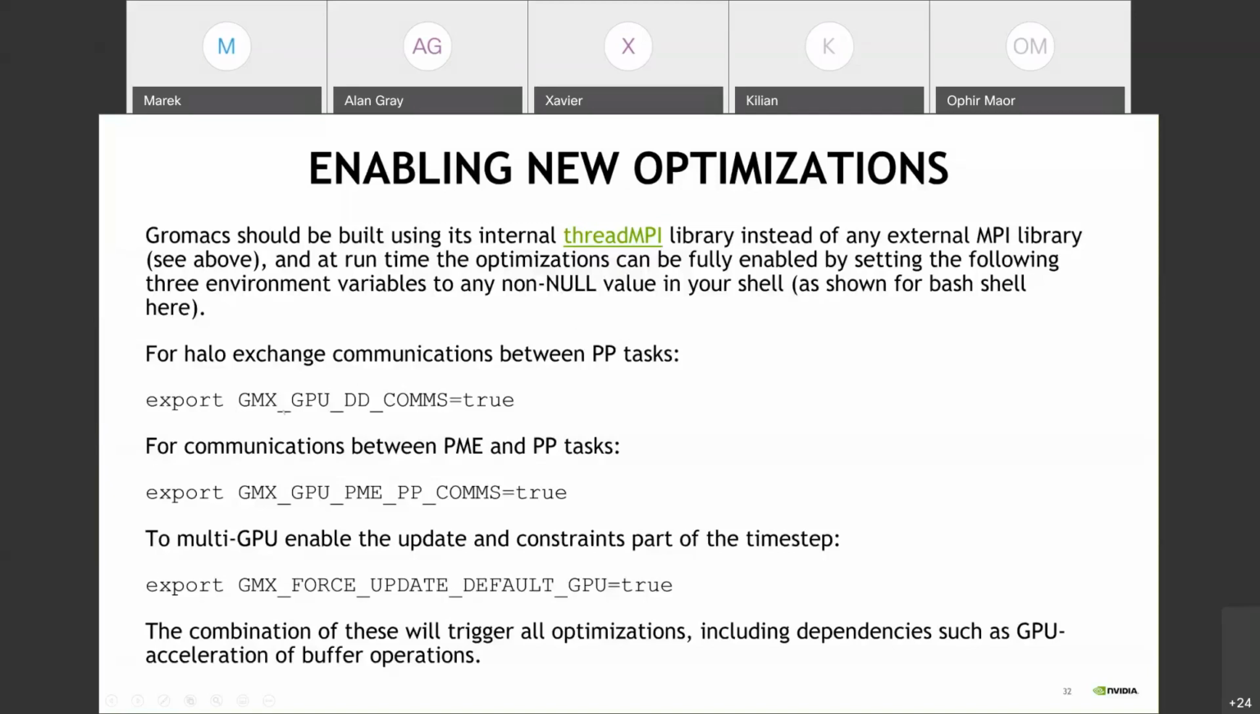The first one enables the Halo Exchange multi-GPU communications direct on GPU memory space for the PP task. The second one switches on the GPU direct communications between PME and PP task. And the final one switches on GPU porting of the update part of the time step. So switch them all on to get all the optimizations.